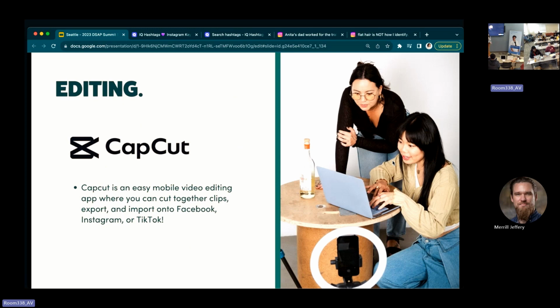Lastly, editing. Obviously I can't teach you all how to edit videos in this short amount of time, but I will tell you that my favorite editing tool is CapCut. CapCut is the easiest editing tool on mobile device ever. It's so much easier than using Instagram and TikTok. You can edit your videos there, export them, and then import them into Instagram or into TikTok.